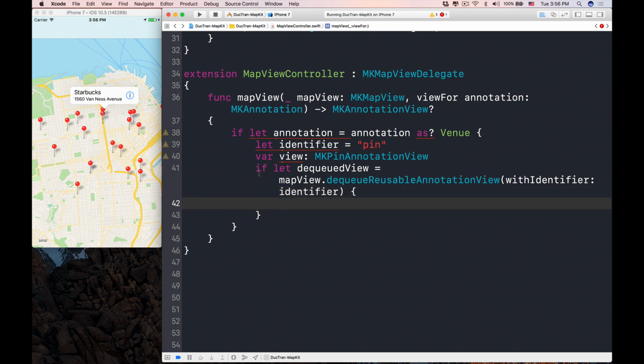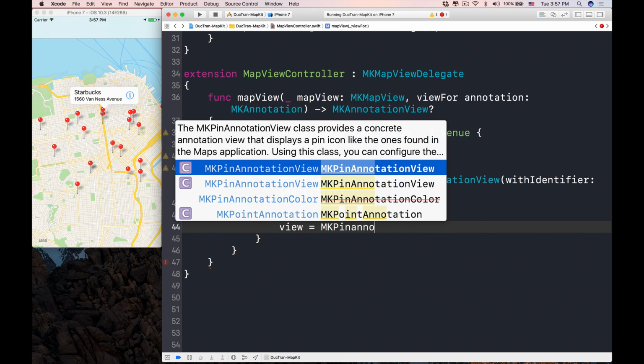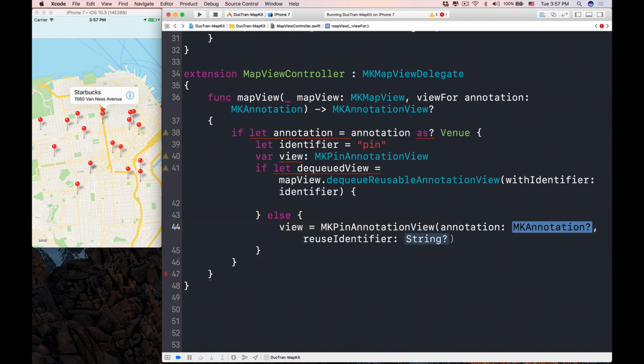In this case, if this if let goes through, it means that we already created the view. Now we just dequeue that, we just reuse that annotation view. But what if we haven't? Then there's no annotation view created yet. Let's create a new one. So I'm going to use view equals to MKPinAnnotationView, and we should give it an annotation, which is this annotation, with the reuse identifier being our identifier. Then we can configure this view.